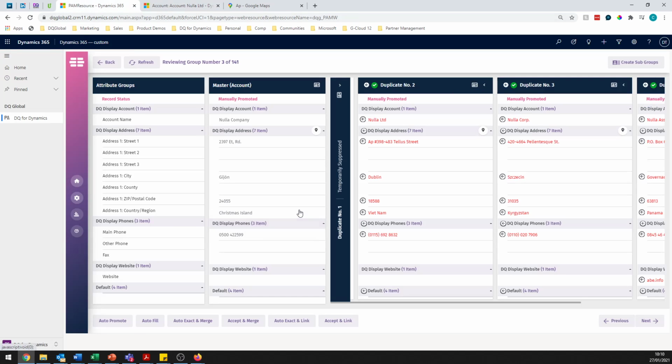So let's say now we have enough information to make a merge. We have this as our account master, our golden record. We have this account that is suppressed, and then we're going to deactivate duplicate number 2, 3, and 4. But before we do that, we're going to reassign all of the related data onto the master account so that we're not losing any of that related data. So let's go and do that. We'll accept and merge, confirm.